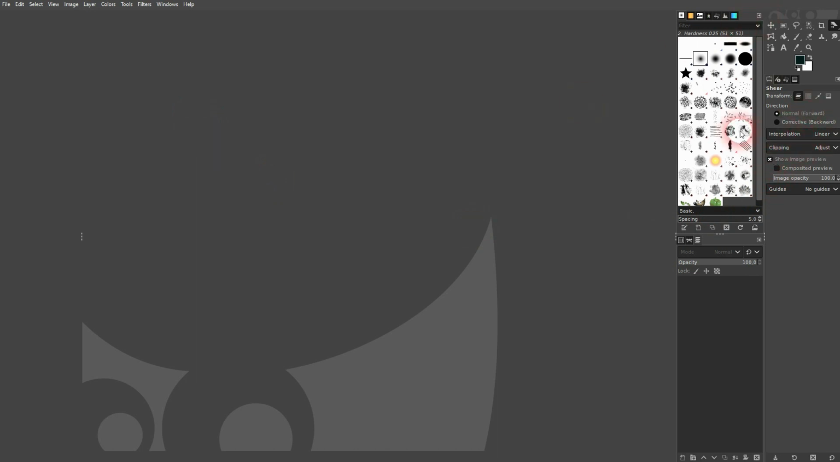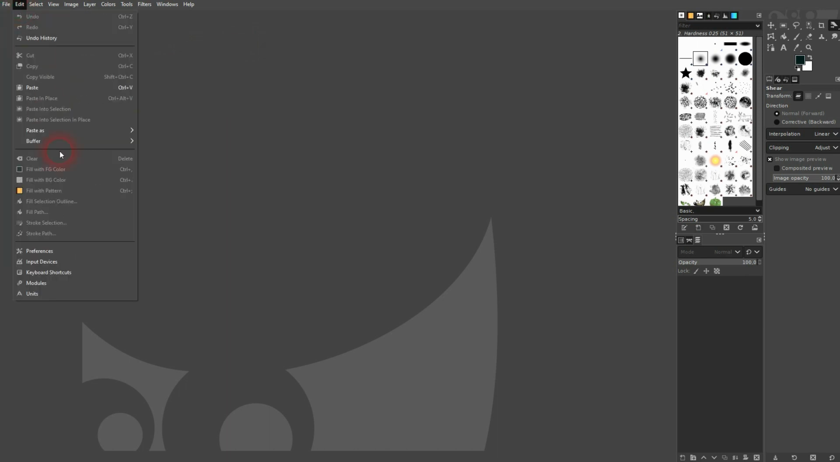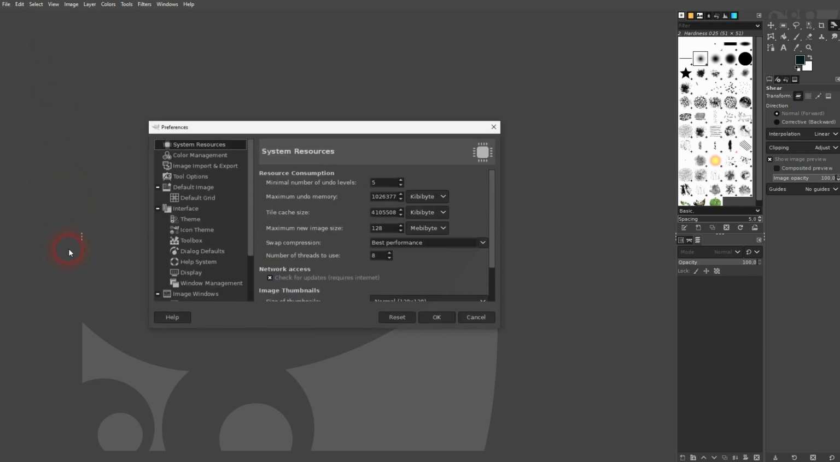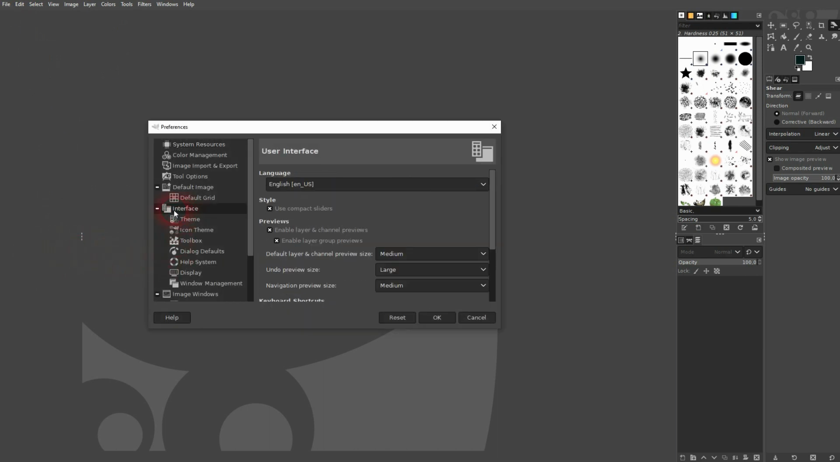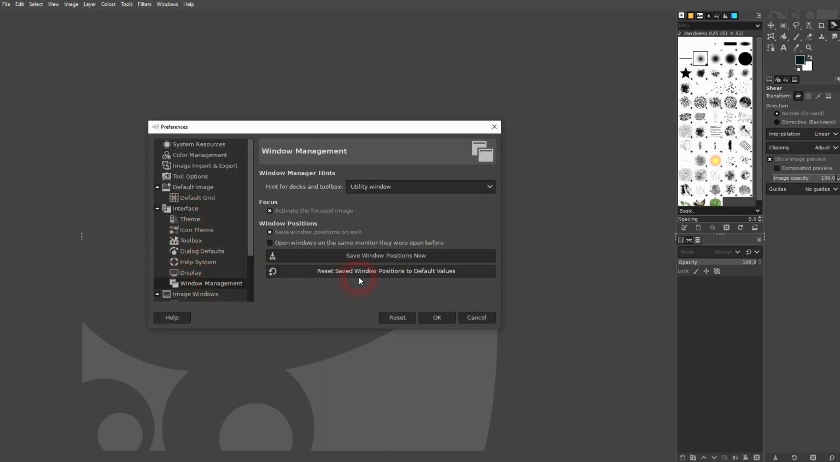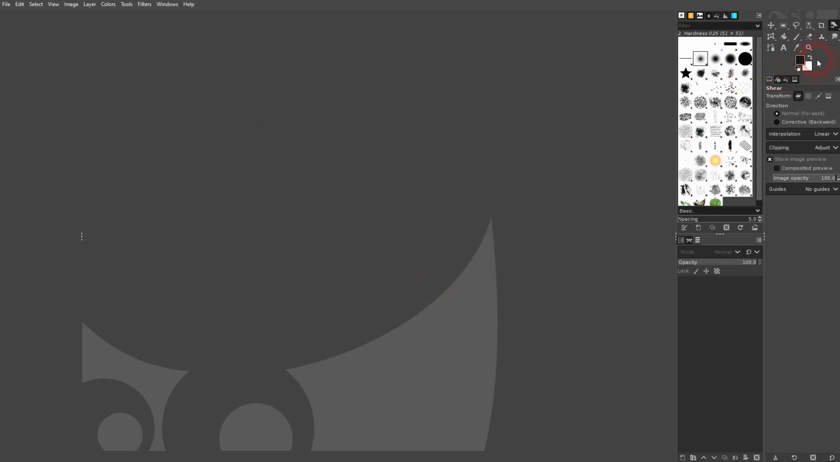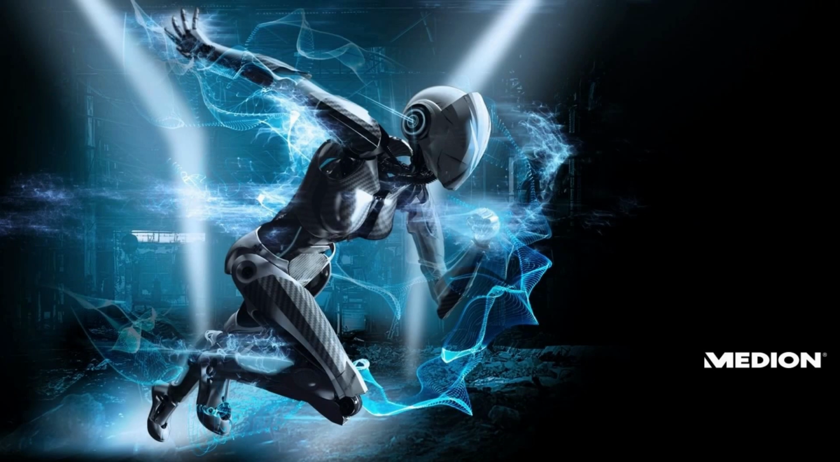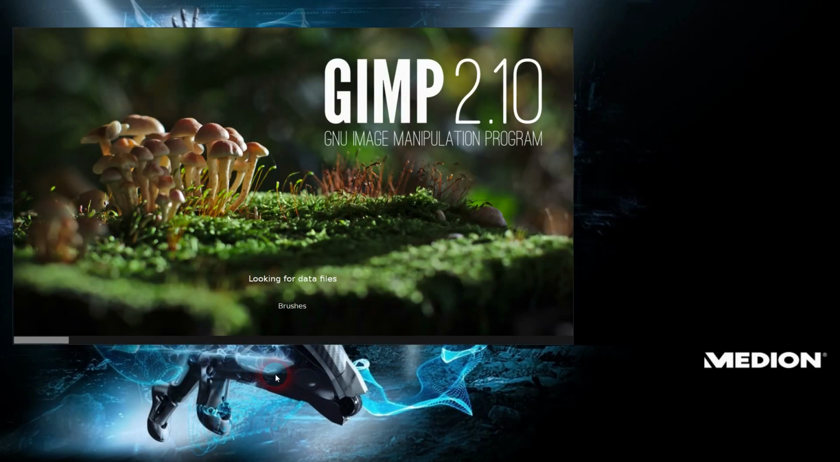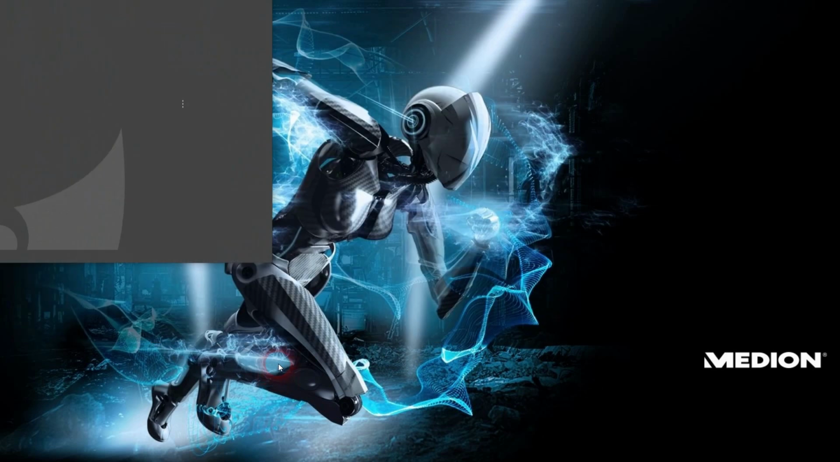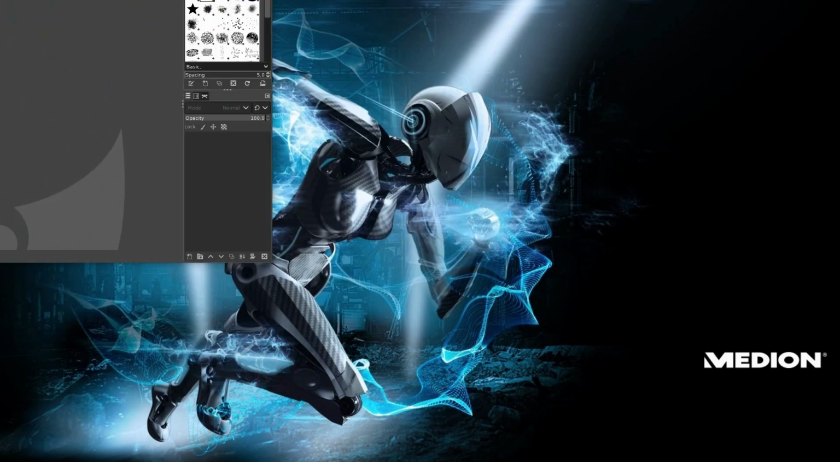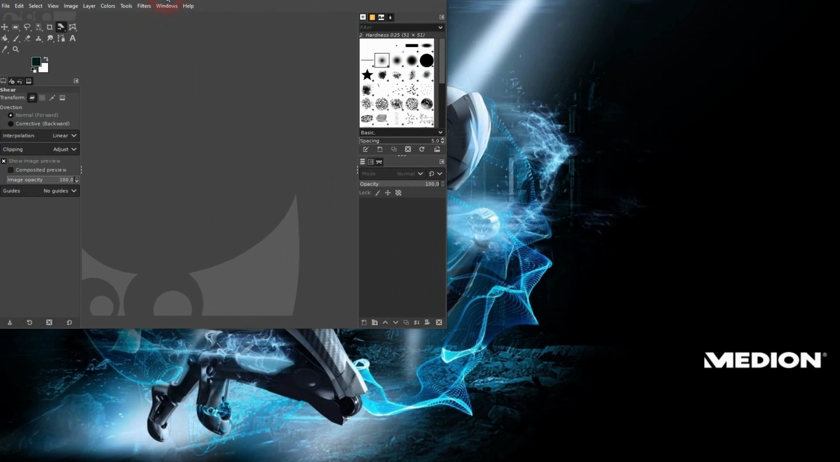I've screwed around with my layout, so the single window mode now looks a little bit different. If you want to go back to the default, just go to Edit, Preferences, find the interface, and there's the window management. Click on Reset Saved Window Positions to Default Values and confirm it. All you have to do now is to close GIMP and then restart it. And this should give you the layout that I've had in the beginning. Obviously, you'll have to resize your window and reposition it a little bit.